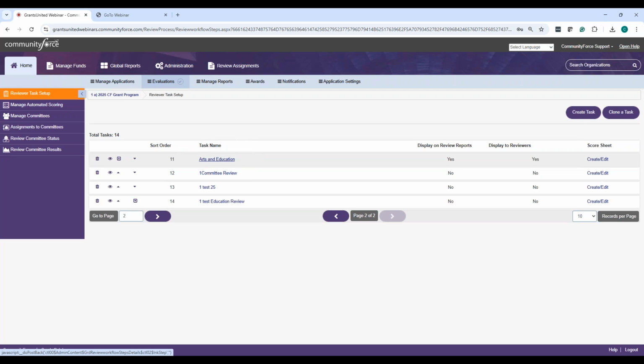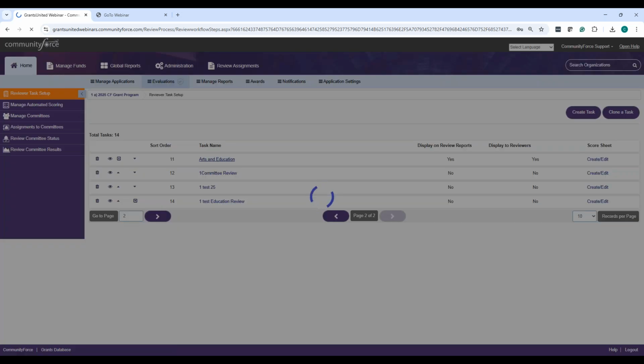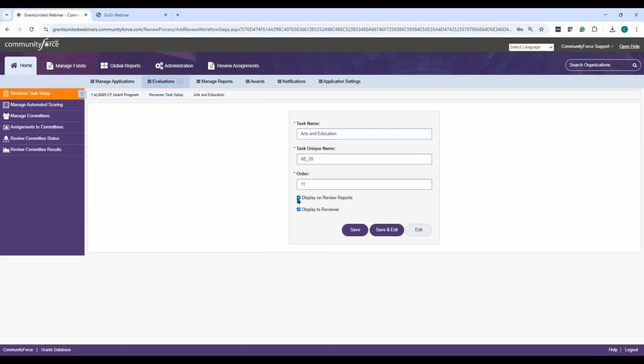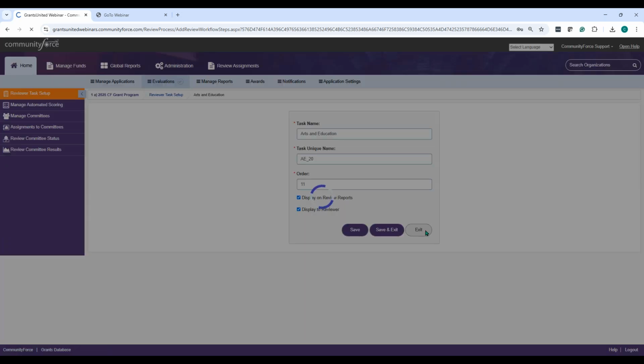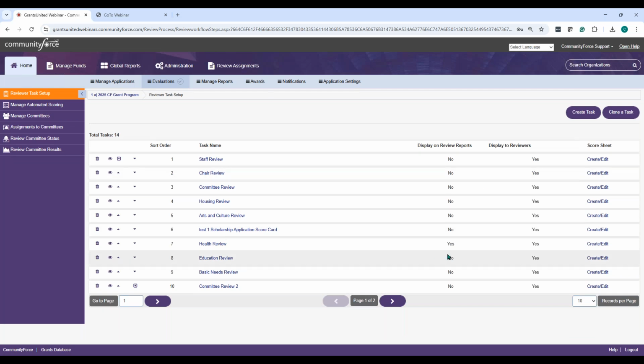Click on the scorecard name and then remove from display on review reports. If you do want the review displayed, you can definitely keep it available to your reviewers, but you want to disable it on reports. Okay, thank you so much, Christine. So you will not be able to see that score come up.